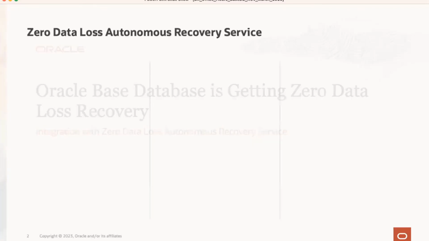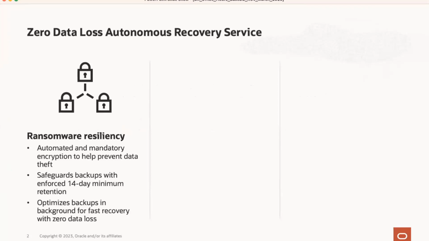So let's talk a little bit about the Autonomous Recovery Service and why that's important for the Base Database Service. First, when we start talking about backup and recovery, one of the hot topics right now is ransomware. Ransomware resiliency is, of course, top of mind for customers because these ransomware attacks are just not going away. And what we've done with the recovery service is we've created an integration with the Base Database Service, which I'll show you in detail in the demonstration in just a few minutes.